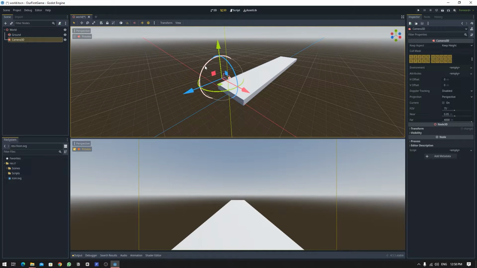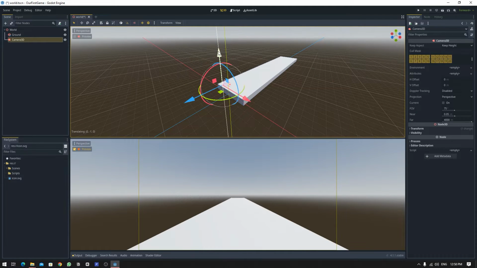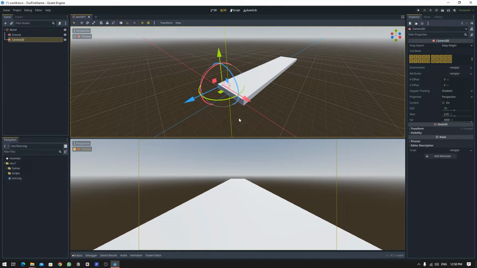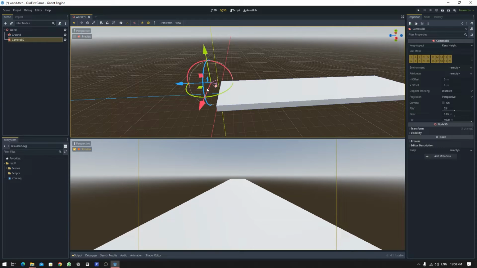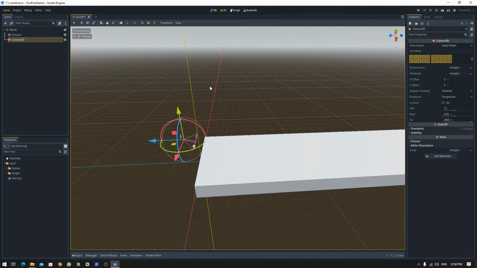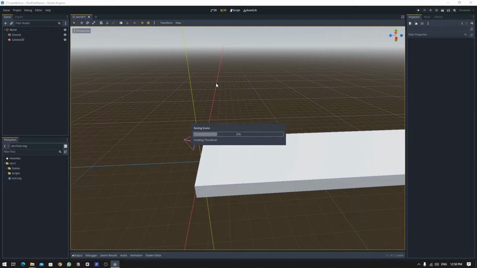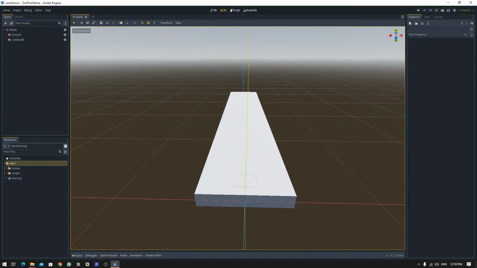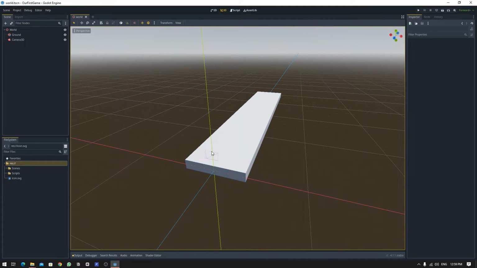So I'm going to adjust the camera a little bit. I'm going to move it down a little bit and I'm going to rotate it like this, so it's facing a little bit downwards. The camera is now set up, so I'm just going to go back into the one viewport. And let's save the scene by Ctrl S. Now let's run the game and see if our camera works.